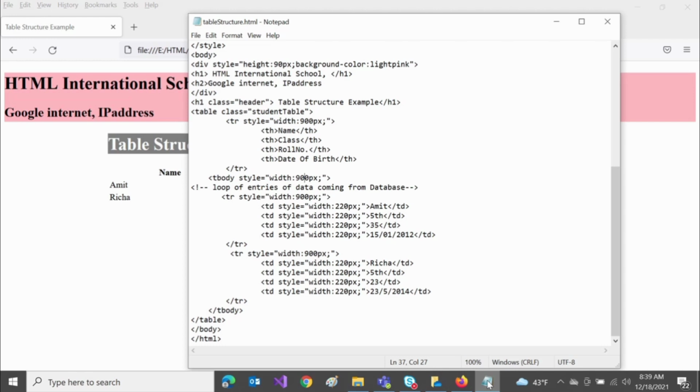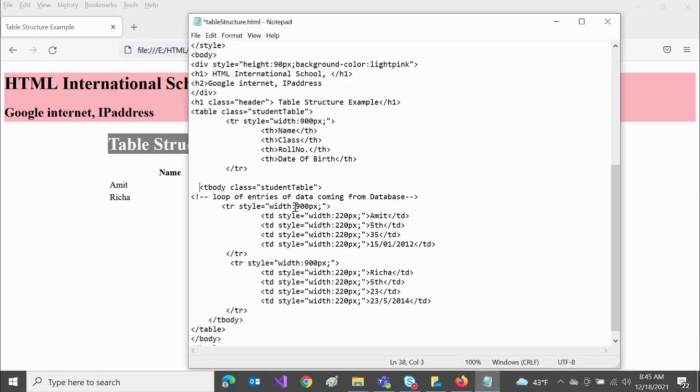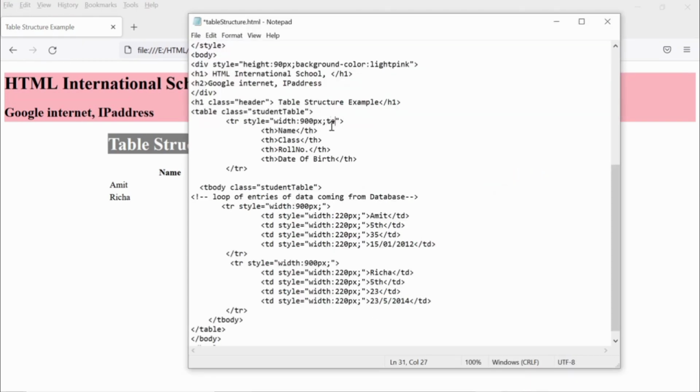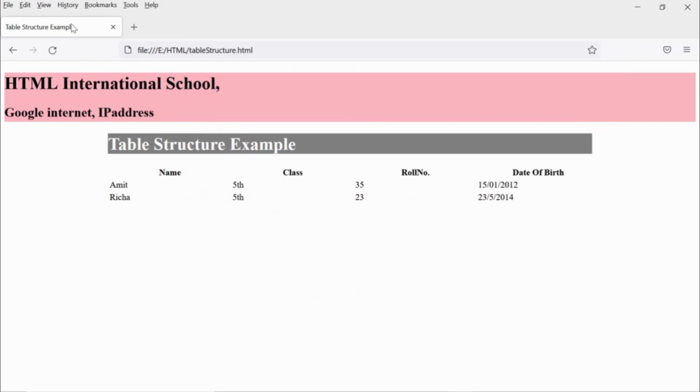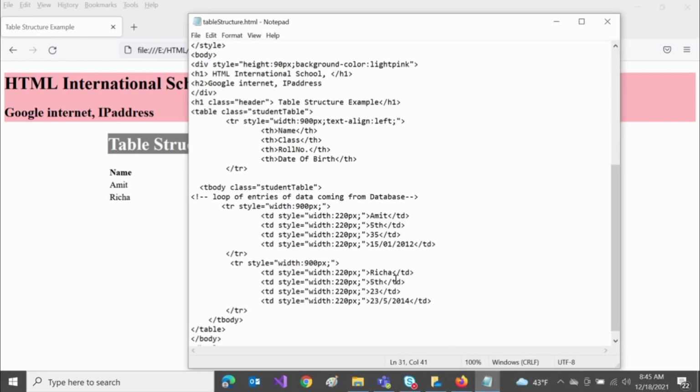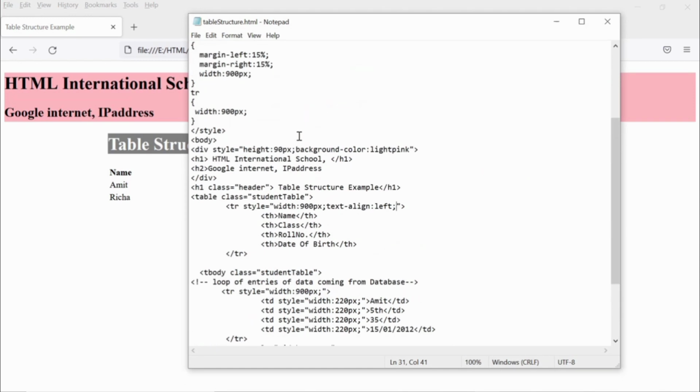So let's add to the main tr or header, where we have specified name, class, roll number and the date of birth, text align left. The text should be shifted to the left. Let's see it now. This texture looks good. Now we can color it and format it. So let's do that.